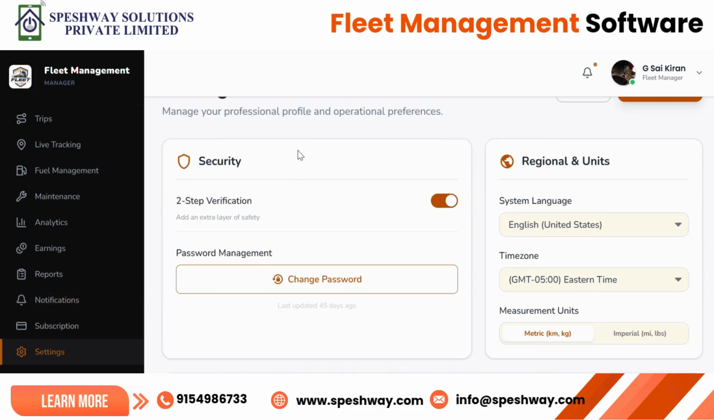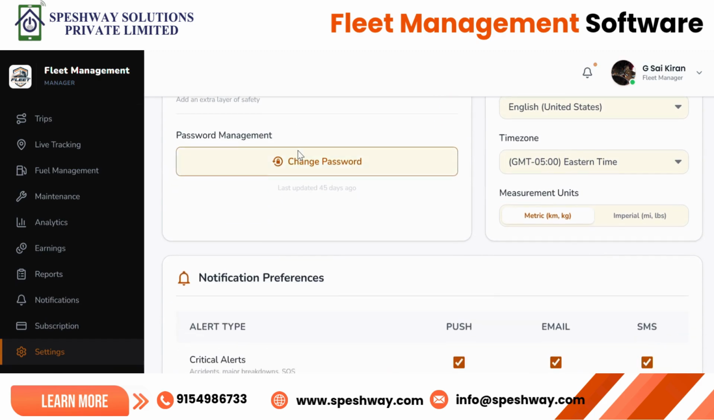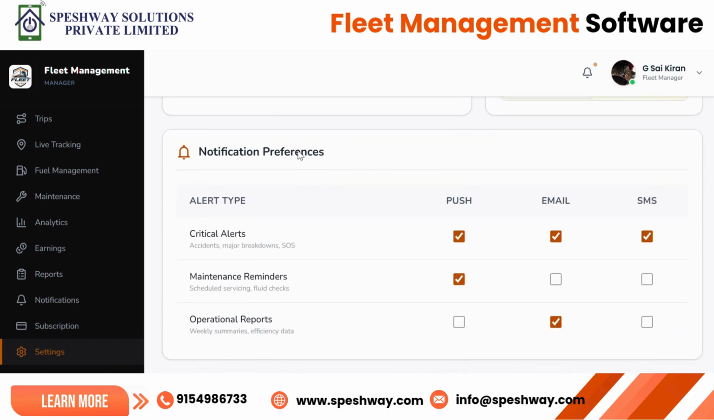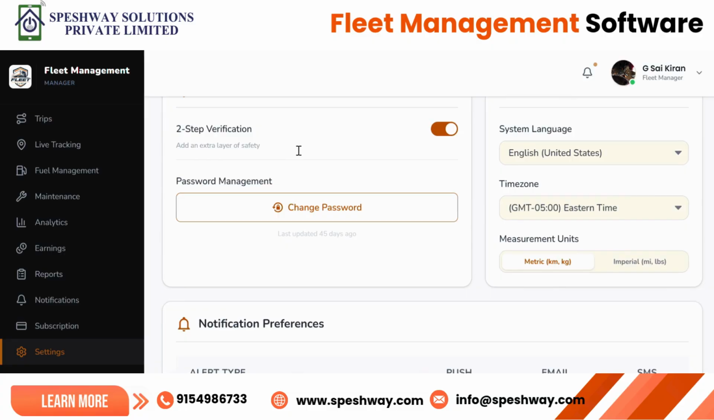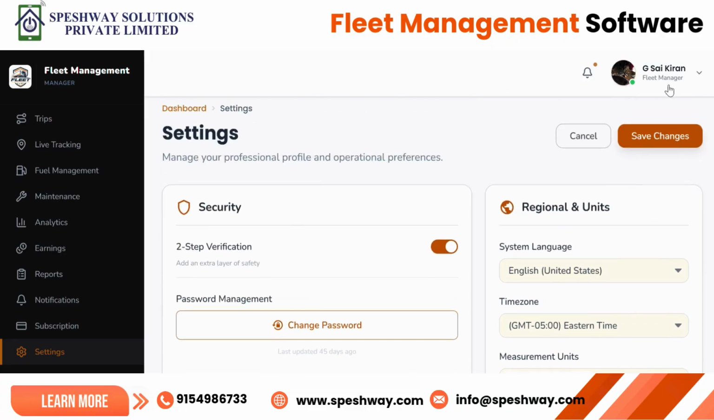Next module is settings page. It allows managers to configure security, regional preferences, measurement units, notification preferences, and other system settings according to their requirements.